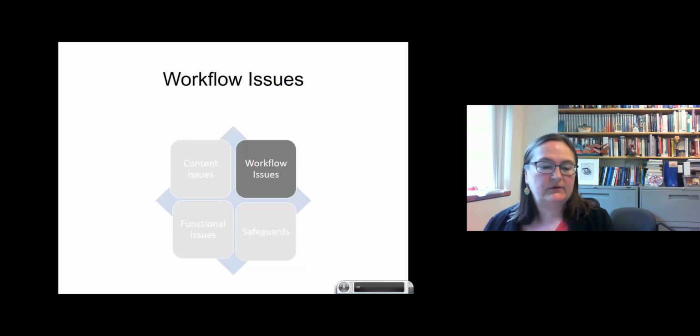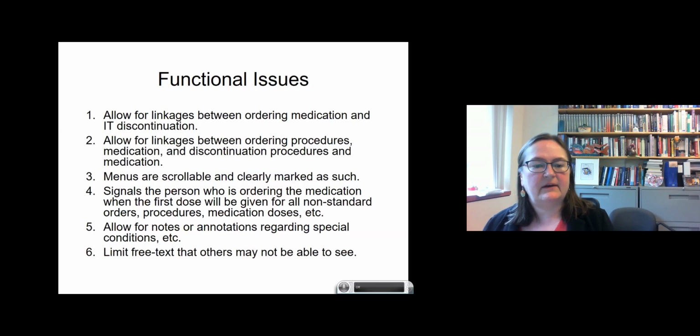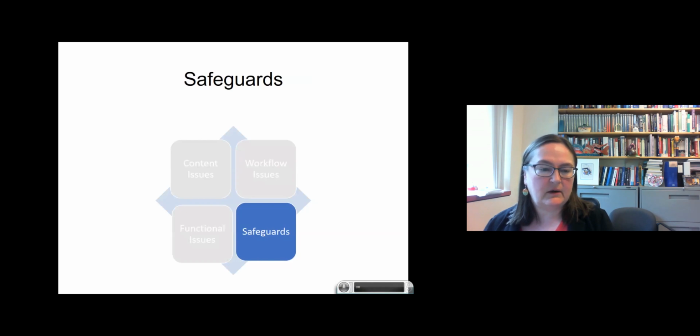We looked at workflow issues also. As I said, we just decomposed these heuristics into 4 different thematic areas. So things like, for example, having a clear log on and log off. Looking at how flexible the screen sequences are and whether that causes issues for the clinician. We looked at functional issues, and these particular issues looked at things such as having menus that were clearly marked, that they were scrollable, and that there were linkages between things such as, for example, ordering a medication and also its discontinuation. And last but not least, we had heuristics that followed the theme of safeguards.